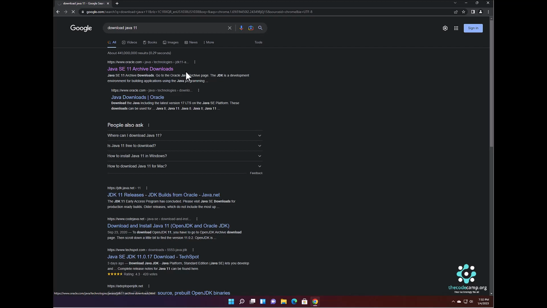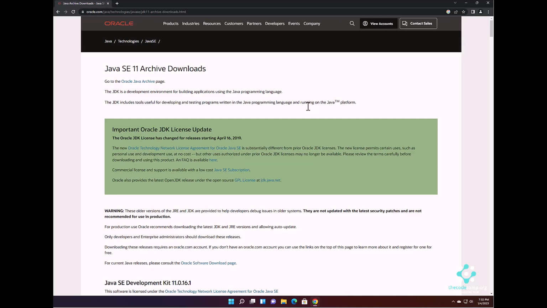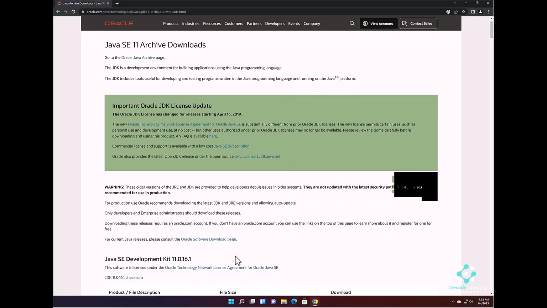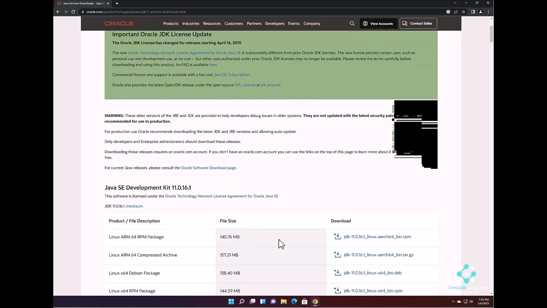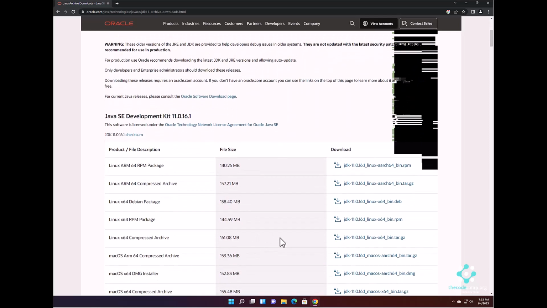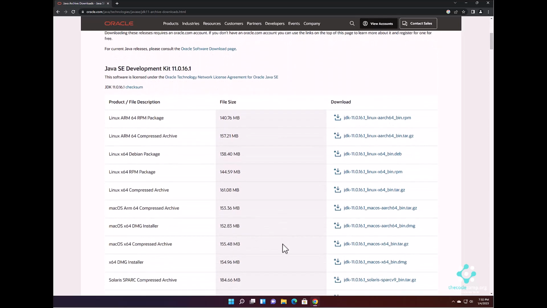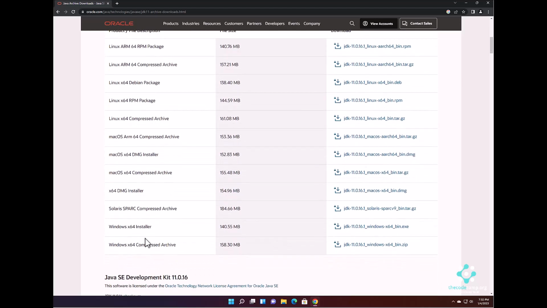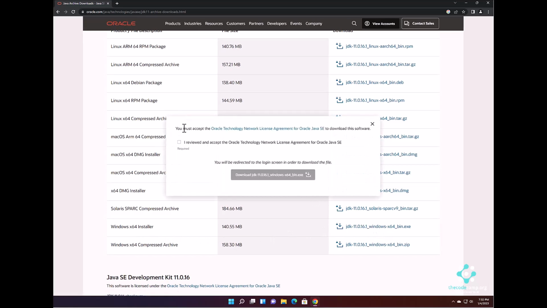It will take you to the Oracle official website. This is the safest place to download Java. I'm looking for my Windows specific version, and I'm using Windows 64 bits, so I will be downloading the Windows x64 installer. Click on the link here. We accept the terms and conditions for the Oracle website. Download.